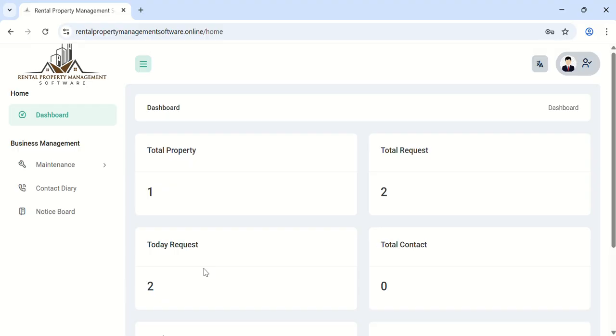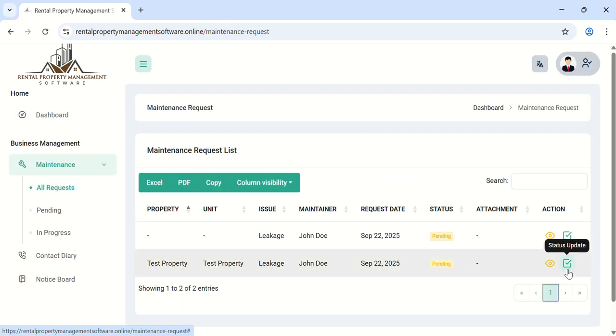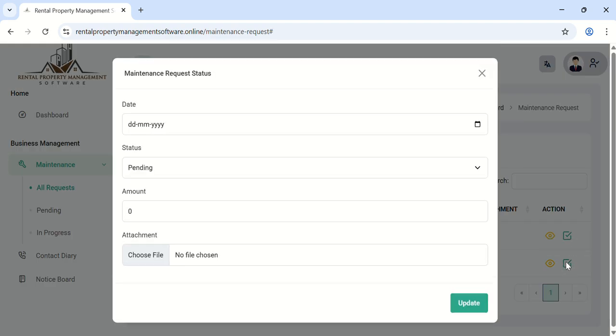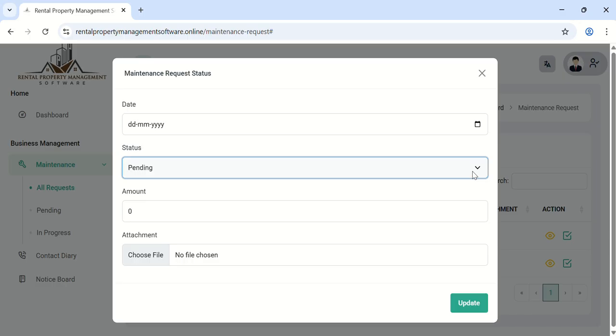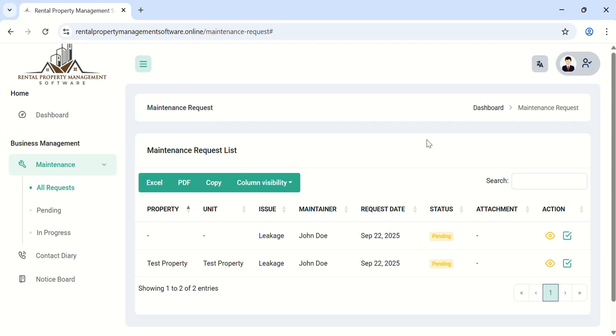From the main window, go to Business Management. Select Maintenance. Click All Requests. Click on the Action column for the specific service, select Status Update. Update the date, status, and amount charged. Click Update.